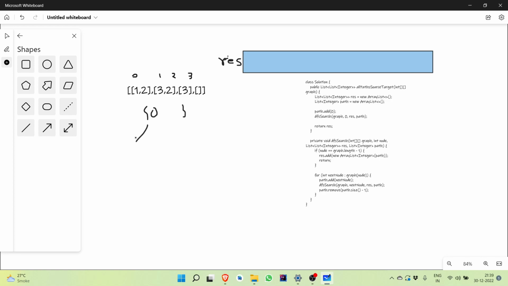The DFS search function currently has the node equal to 0. So we are at node 0 now, with a path consisting of only 0. Since the node is not equal to graph dot length minus 1, that is, the length of the graph is 4, so length minus 1 is 3, we will iterate through all the nodes associated with index 0. In the first list, first we have a 1.